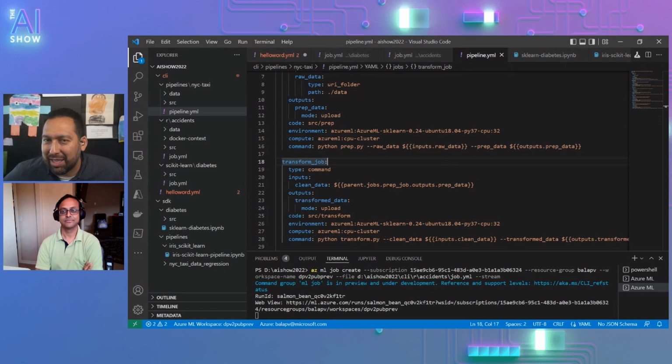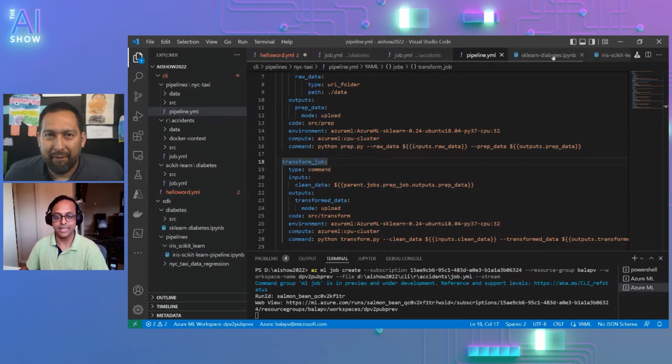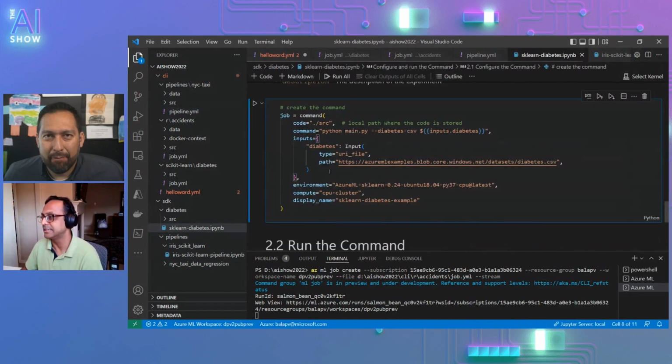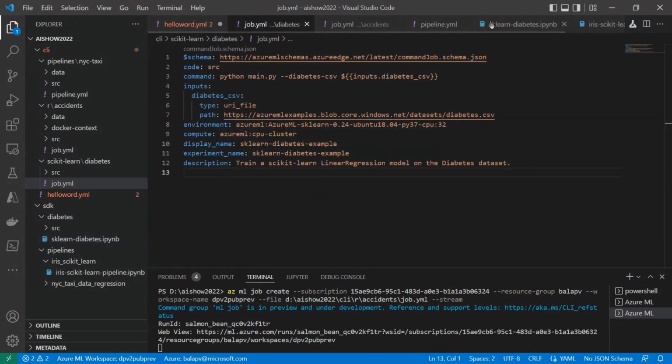So tell us about the SDK. Anything to show us there? Yes. So now I have an SDK. What I want to show are 2 things here. First is how simple it is for the SDK. With the SDK, I am creating a command, which is a command job, which you saw in this diabetes example. And let's look at the SDK now.